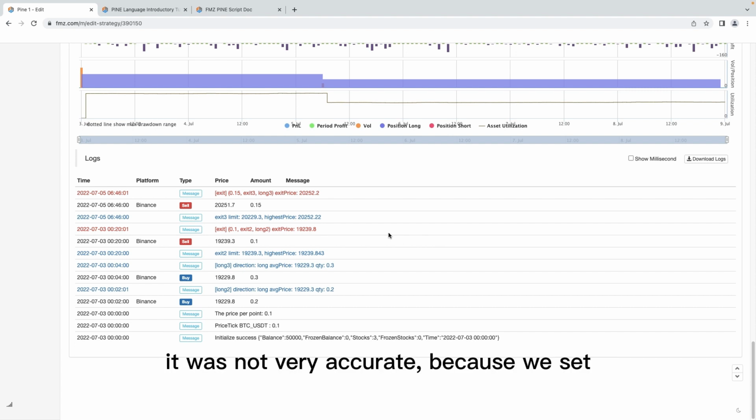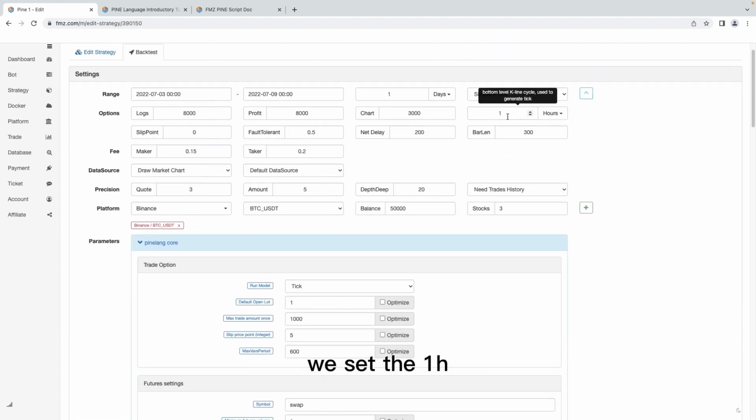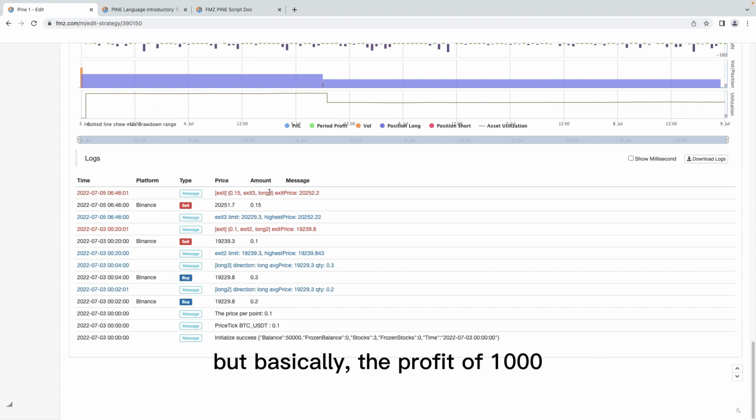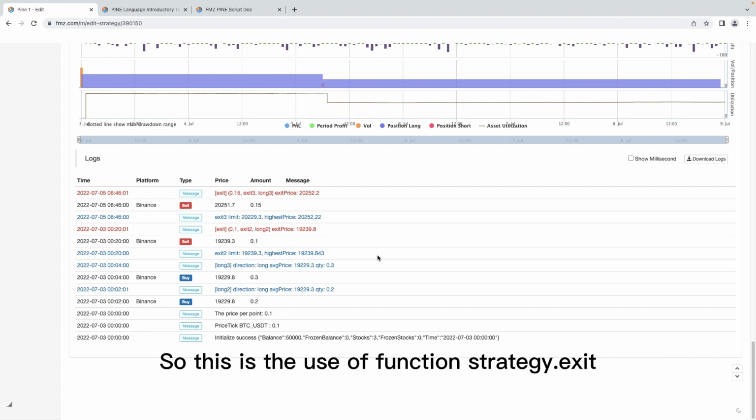It was not very accurate because we set the 1 hour K-line period here. The price tick will be large, but basically the profit of 1000 we set is guaranteed, and on the backtest result page, we also see the entry price plus 1000 is the price at which the position was closed. So this is the use of function strategy.exit.